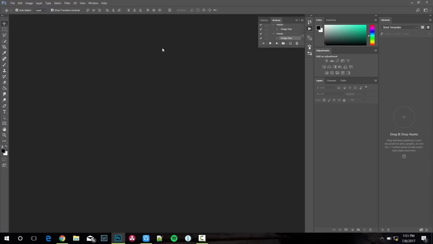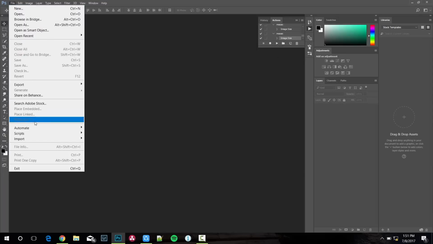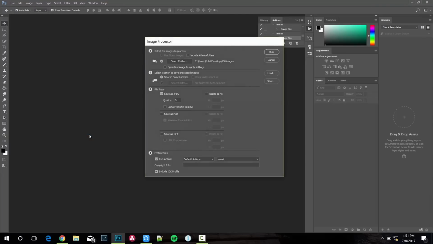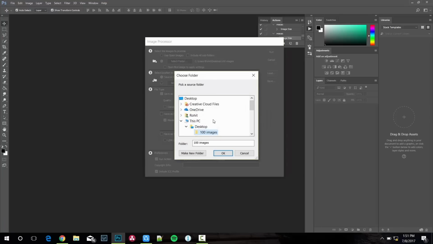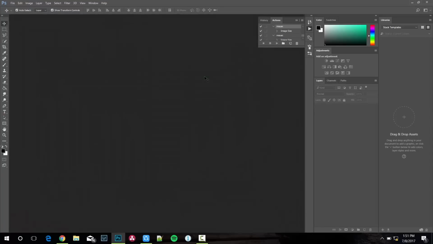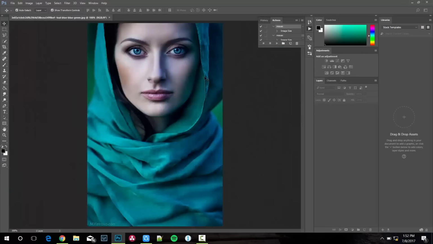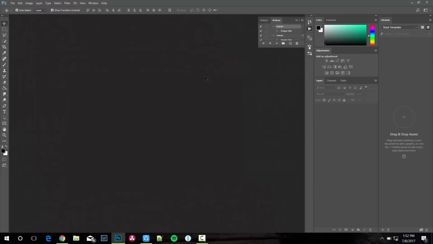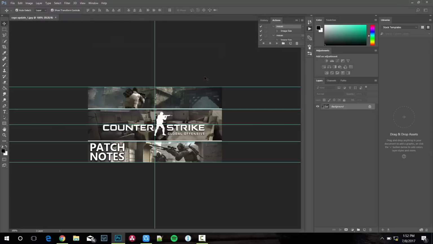Now go to the File, Script, Image Processor and select the folder in which there are 100 images. Hit OK. Select the action and hit Run. What it will do is it will resize all the images in that folder to that dimension.